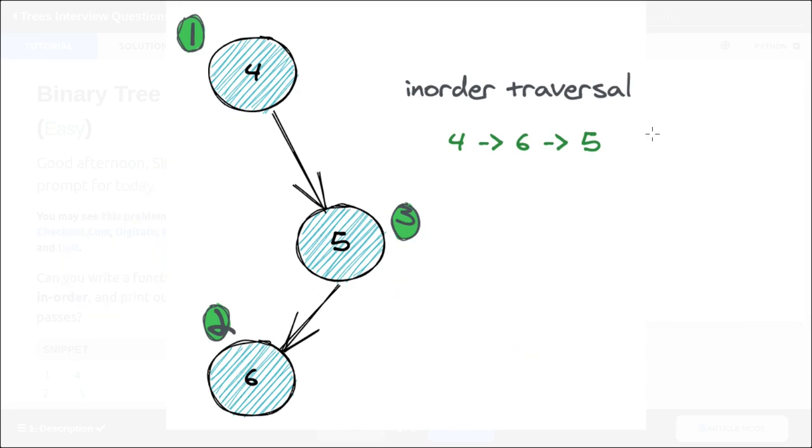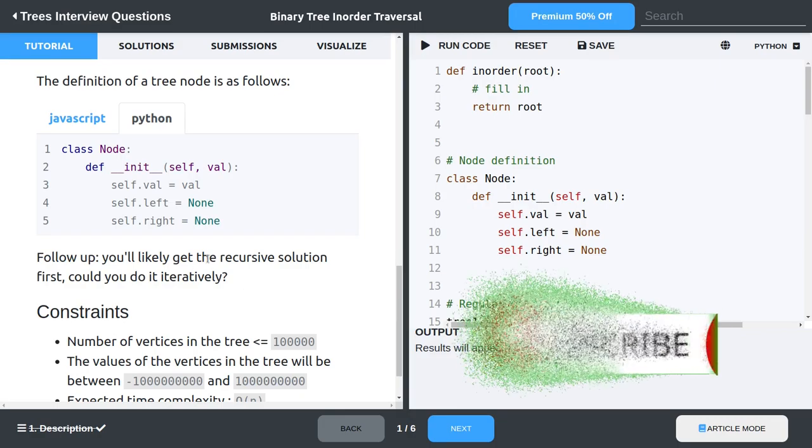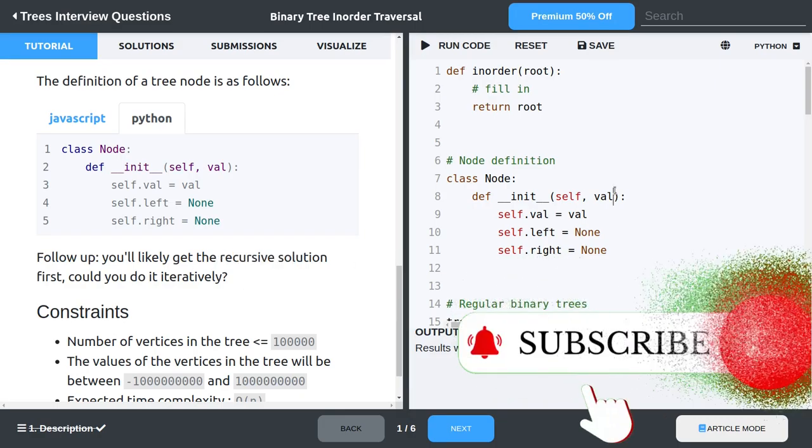All right, let me clear my screen. Okay, follow up is you likely get the recursive solution first. Could you do it iteratively? Okay, so I'm going to try and solve the two, but I'm going to solve the recursive one first. So guys, let us see in action.